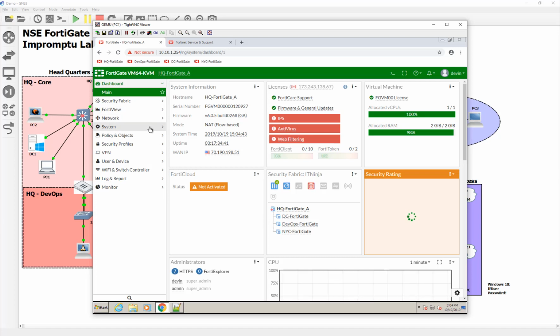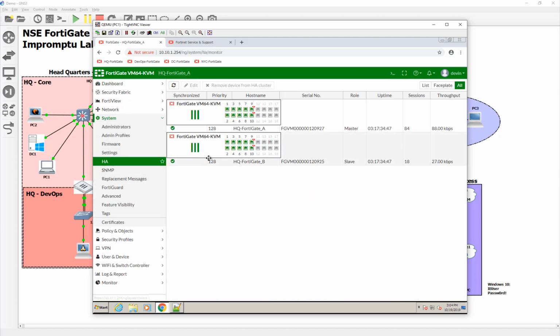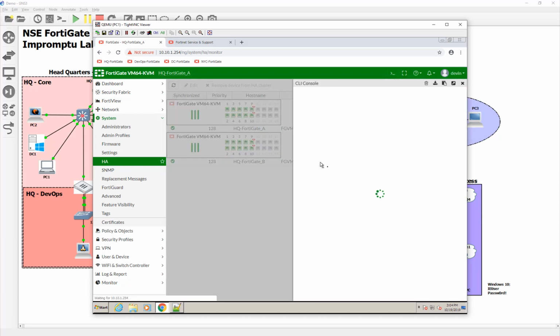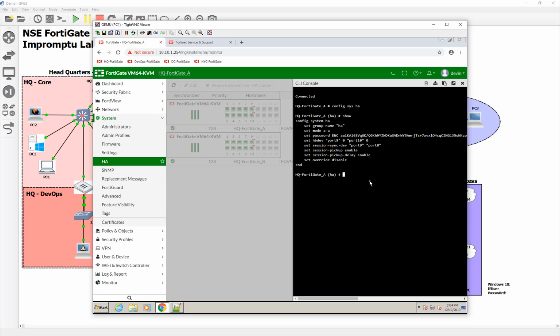And also, if you go over here to System and you go to HA, I'm just going to go ahead and verify that my two priority numbers are 128, 128. So I am good there. All right. So, and then for the very last, I'm going to pop this open with the console window. I'm going to do a config system ha. I'm going to do a show here. All right. And override is disabled. And that's what I want.